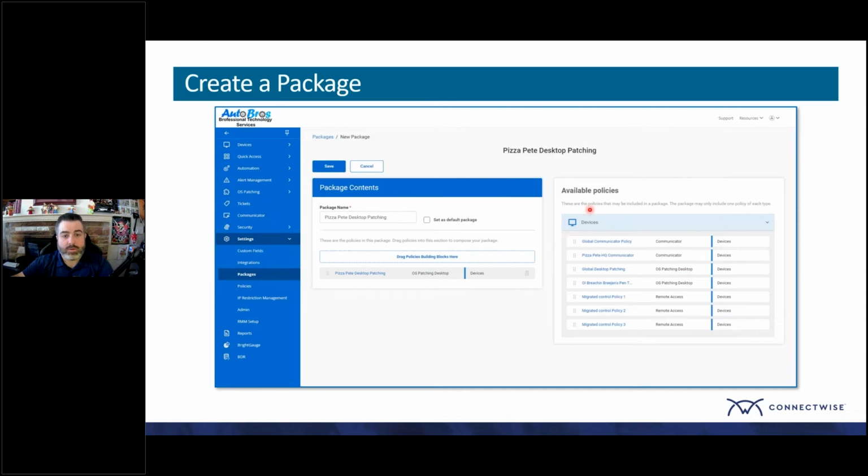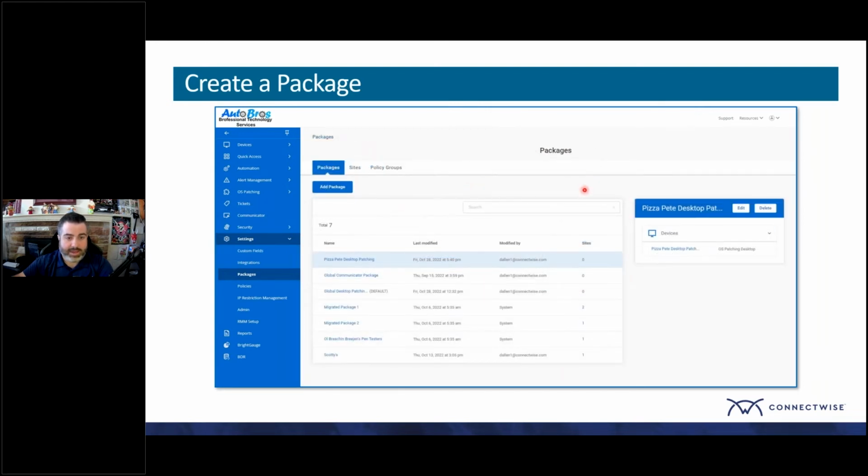So whatever you want to do with the package, if we're going to be configuring this for servers and workstations at a particular client, you can put those two policy types in there and take care of everything all in one package. With that, I'll hit save and I'm brought back to the packages page. And we can see the new package now that is listed at the top.